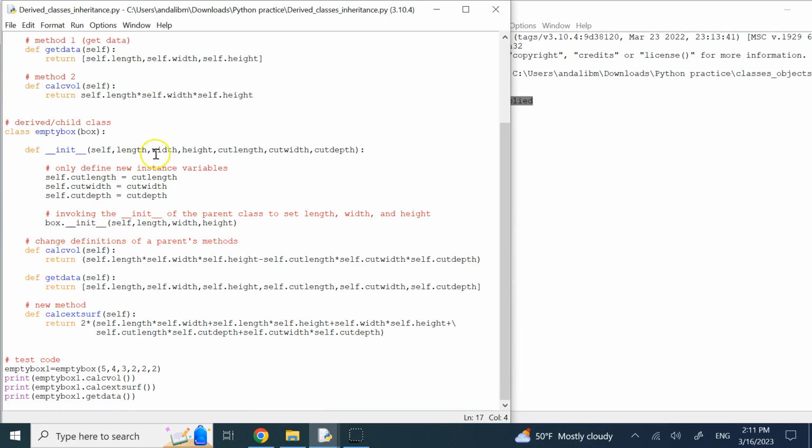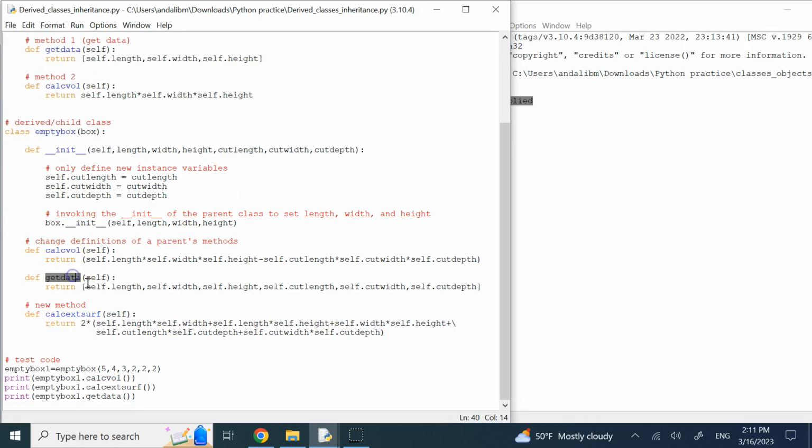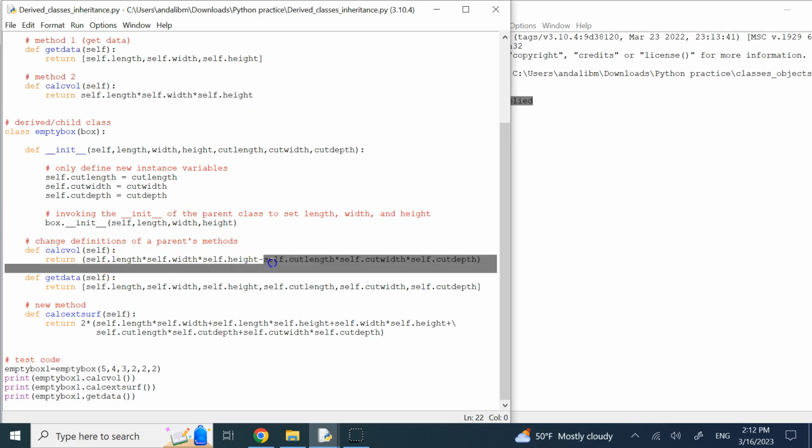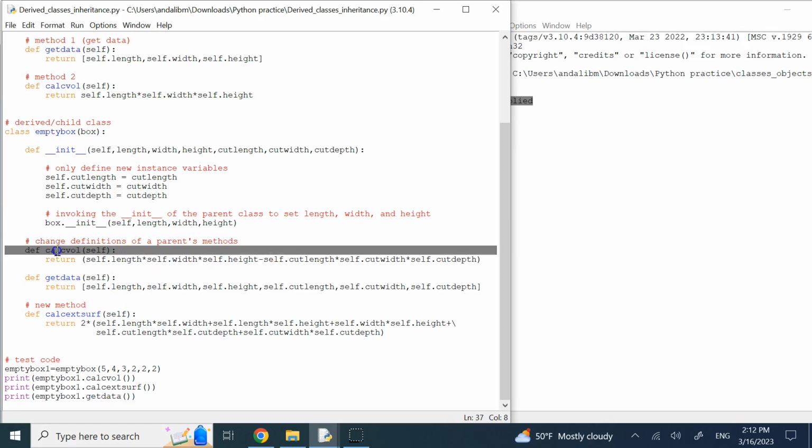And then, can I change the definitions of the functions that I inherited from the parent? So when in my parent I said get data, it only gave me 3 numbers. But now when I want to get data, guess what? I need to return 6 numbers. So I add those 3 extra numbers to that vector, right? When I want to calculate volume, in the past it was a solid box, so I just multiplied width, height, and depth together. Here I have to subtract what? The volume of the empty part from the volume of the solid part and give you the total volume.